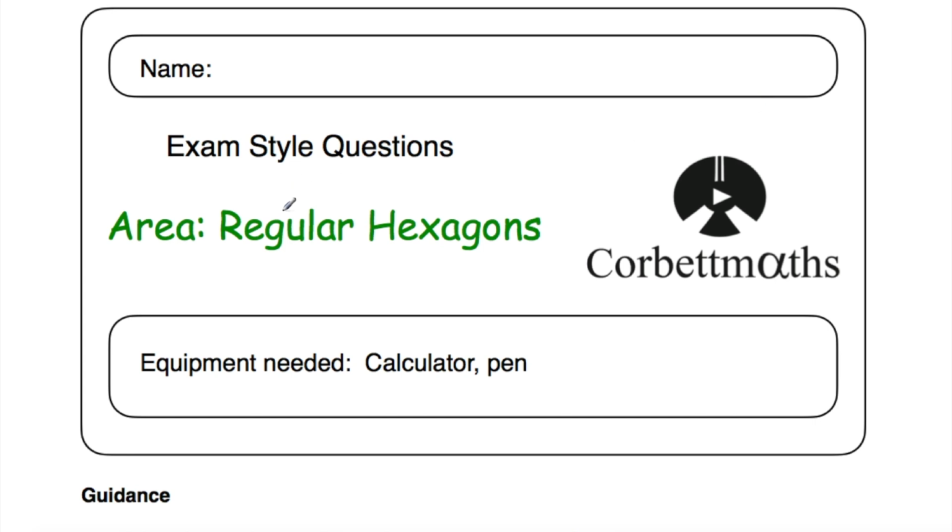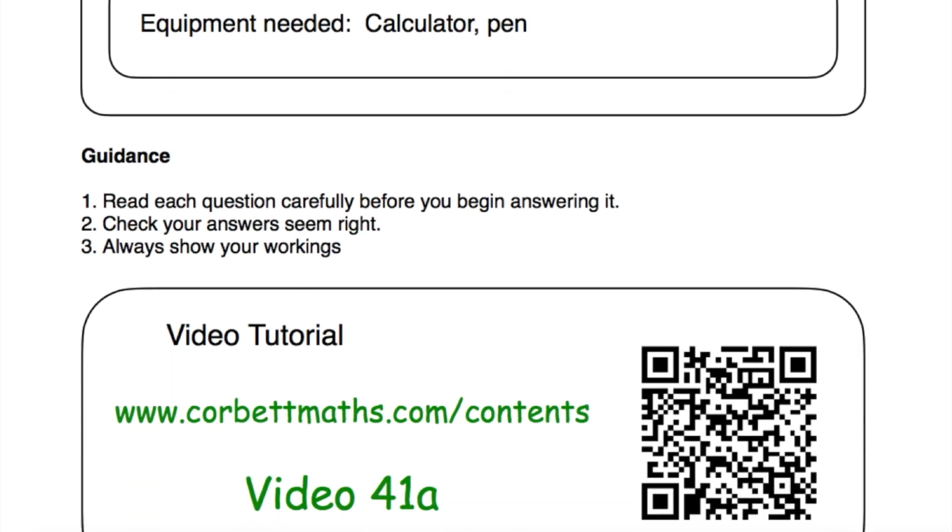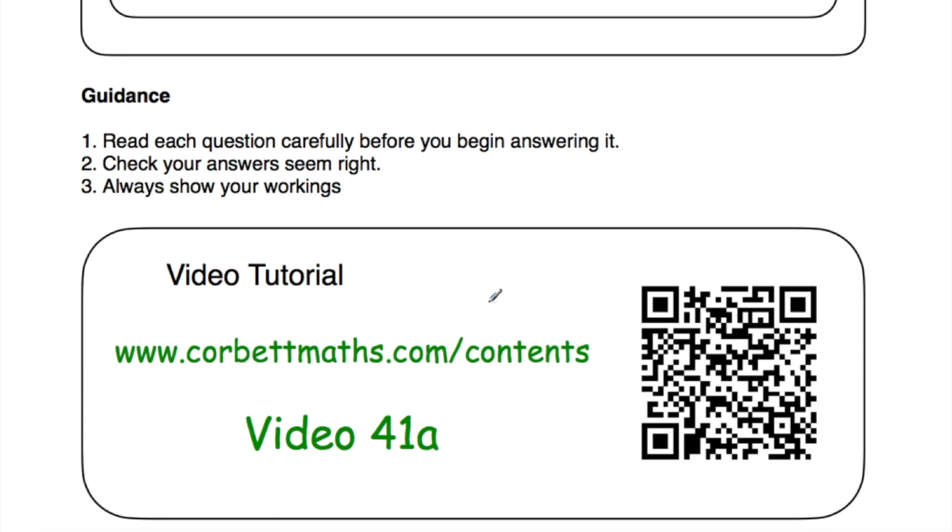So these have been the video solutions to the practice questions on finding the area of regular hexagons. I really hope you found these video solutions useful. If you need any extra help on this topic, go to the Corbettmaths videos and worksheet section and scroll down to video number 41A, where there's a dedicated video tutorial on this topic.